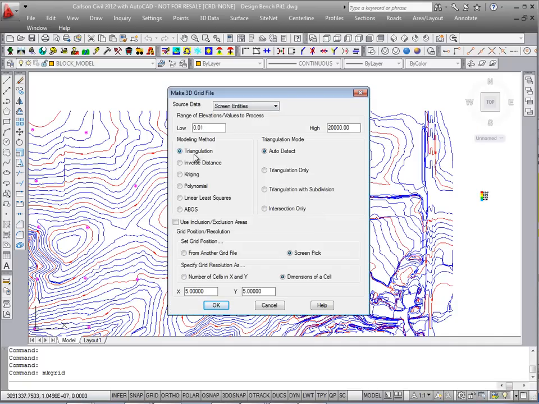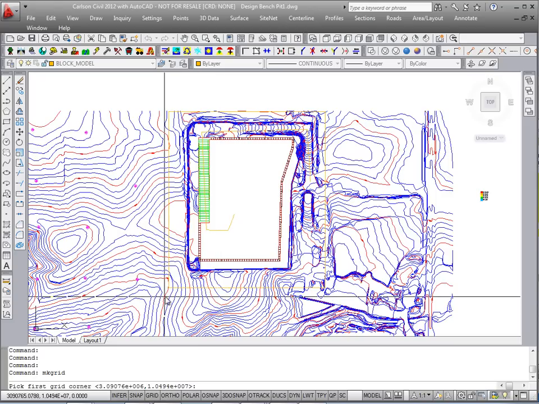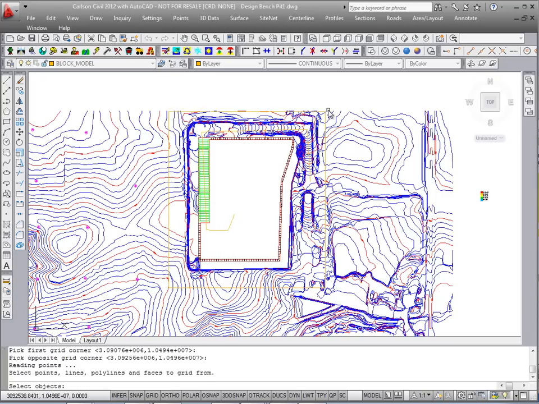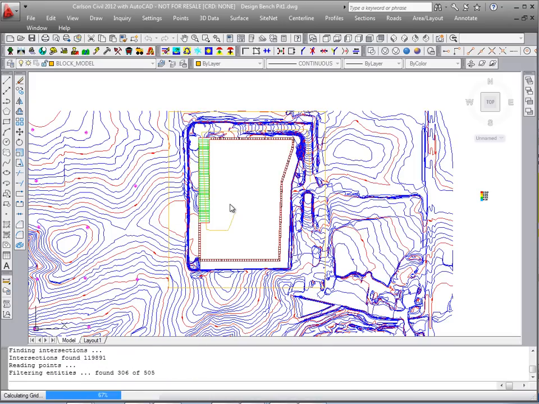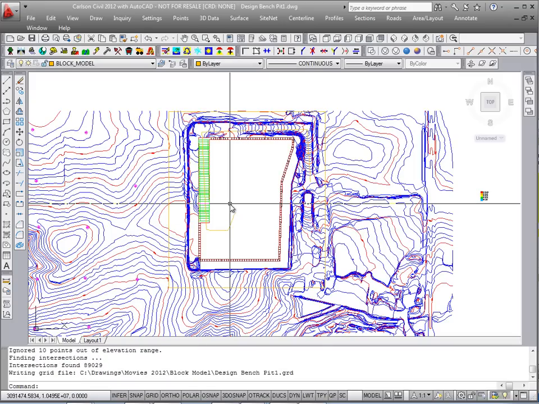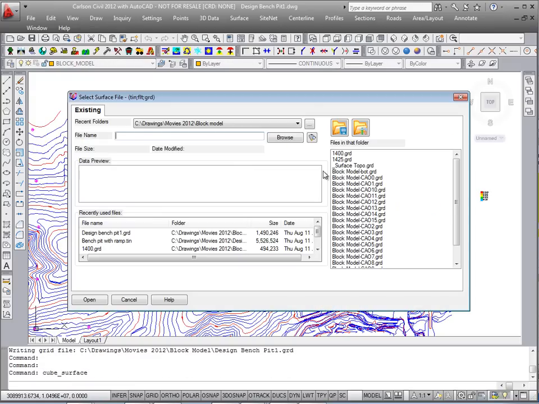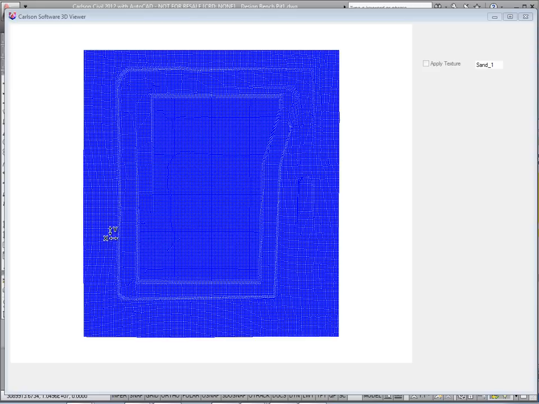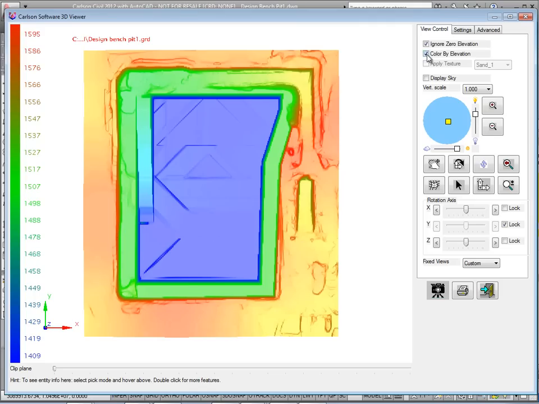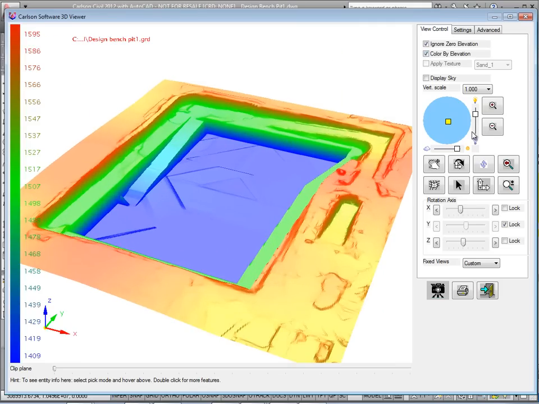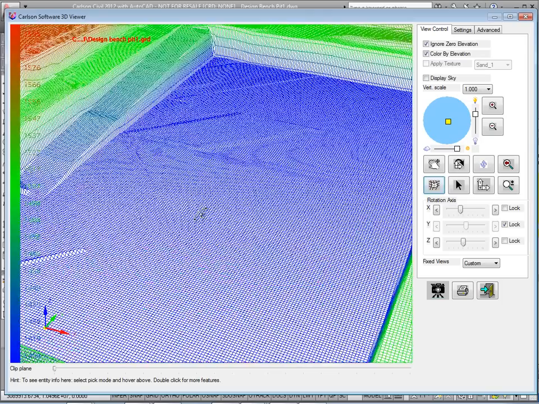Use triangulation as a modeling method, and we'll make very small grid cells at 5 by 5. And we'll pick the lower left and upper right corners, and then crossing select all the 3D line work. So it wrote the grid, and we'll take a view at that 3D file, Surface 3D Viewer, Design Bench Pit 1 Grid. Just like we had the tin before, we now have a grid file. You can turn the hatching off to see.